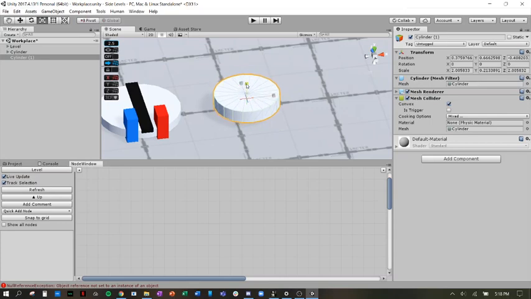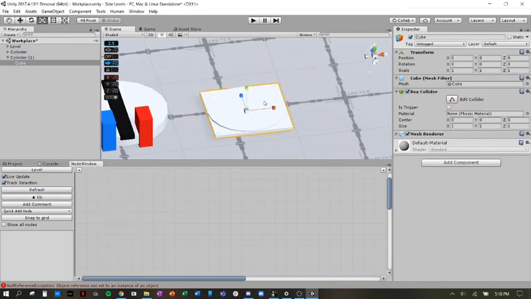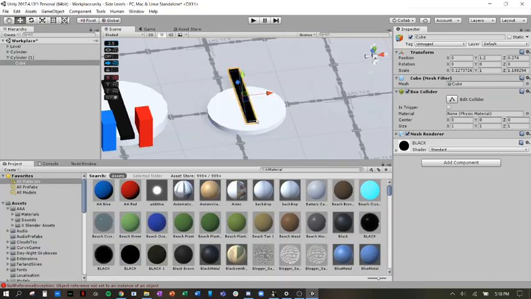Going to use the scale tool to get it to around the size I want. And then, just so we can tell if it's moving, I'm going to put a cube in the middle, just like this. That'll work. And I'll color it black.